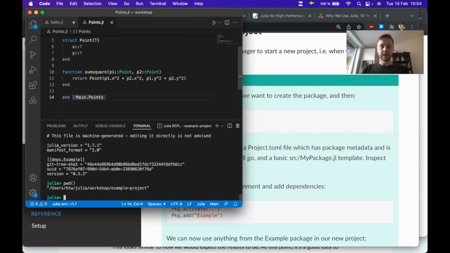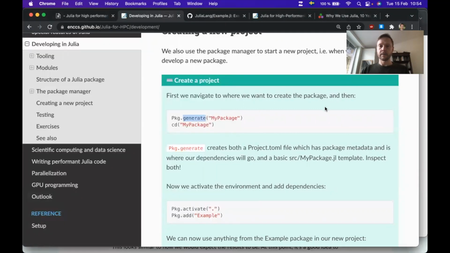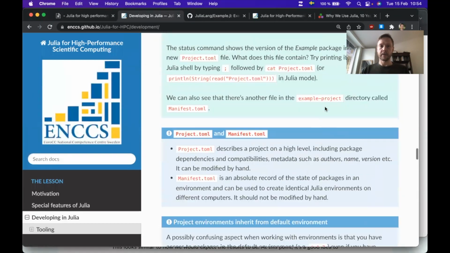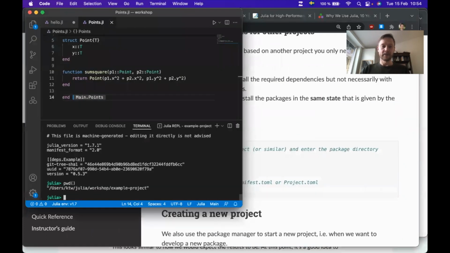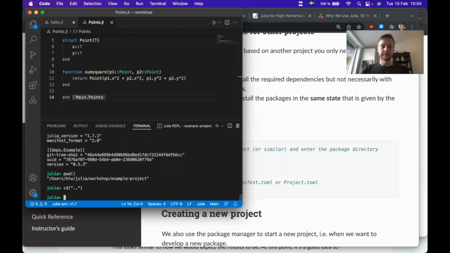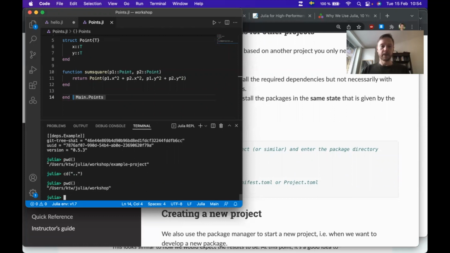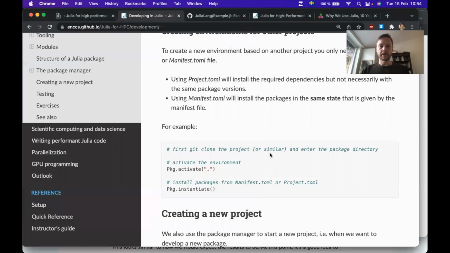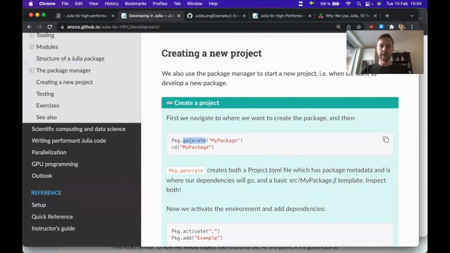Change directory. I forgot what it was. How do I change directories? Oh, cd, of course. I just do cd, and this will work on all operating systems, I think. pwd, I just changed directory. I want to be here because I will create a new project using the generate command.